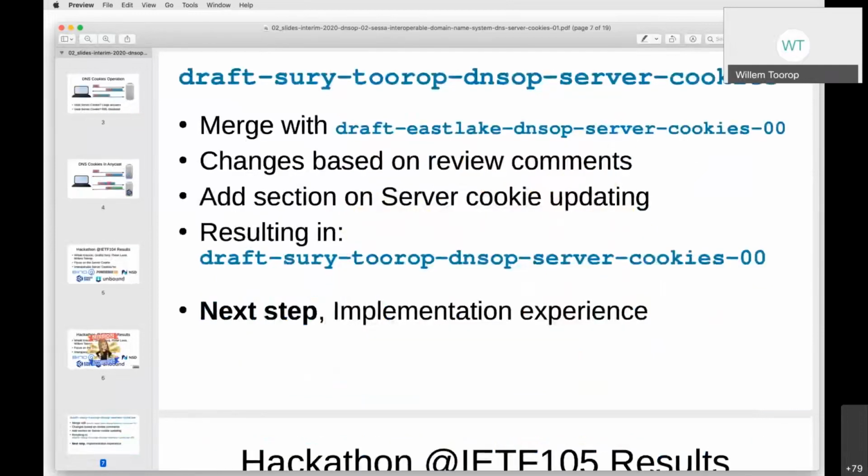We merged with Donald Eastlake and Mark Andrews' efforts on updating RFC 7873. We incorporated input from the DNSOP list. We added a section on how to correctly and safely update and roll server cookies. So next step, implementation experience.